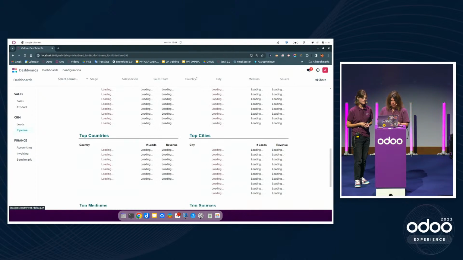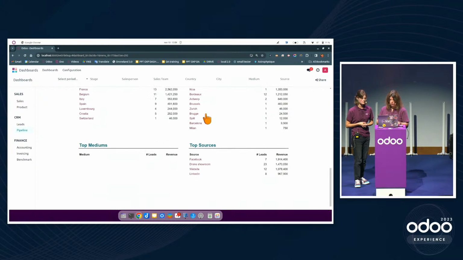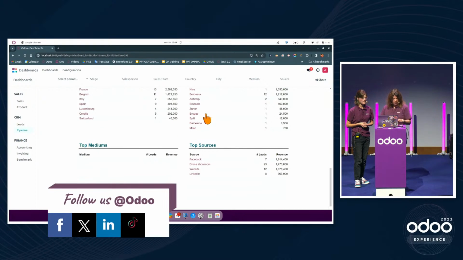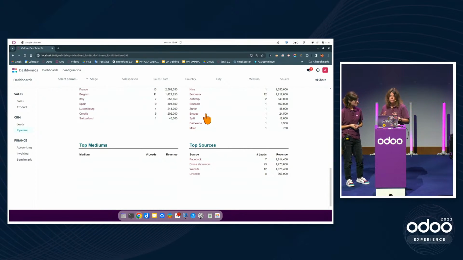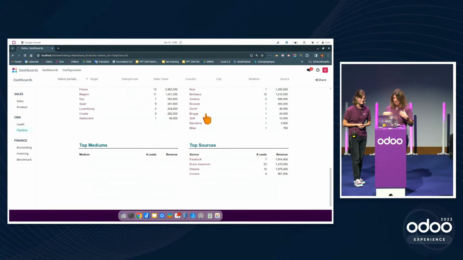One last table that I would like to show you is the top sources table. This is one of my favorite tables because it enables us to see where we attract the most customers. And even if our showroom participation has the most leads in terms of number, Facebook is our top source with the highest revenue. Maybe we can invest in it.